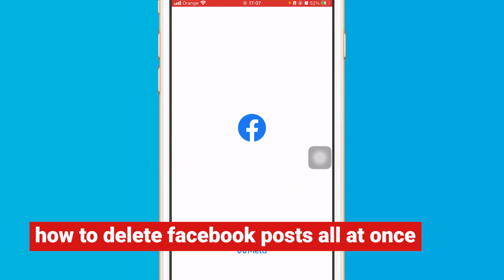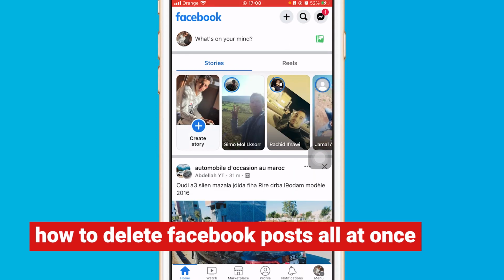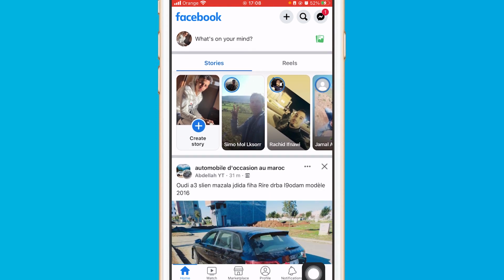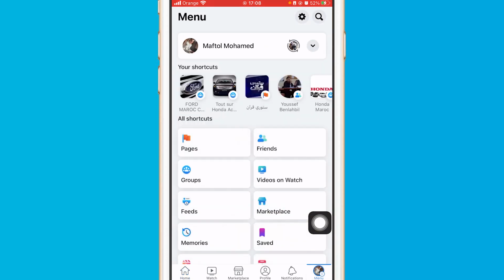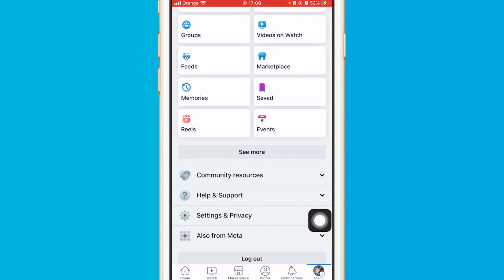All you have to do, guys, is open your Facebook account, of course, and then click your profile picture at the very bottom right, or three little lines at the very bottom right. If you are using iPhone, you will find them at the bottom right. If you are using Android, you will find three little lines in the top right instead. Okay, now if you are using iPhone, just click the three little lines at the very bottom right, and after you are on this page, just scroll down.